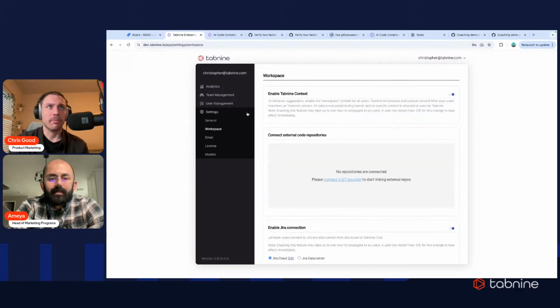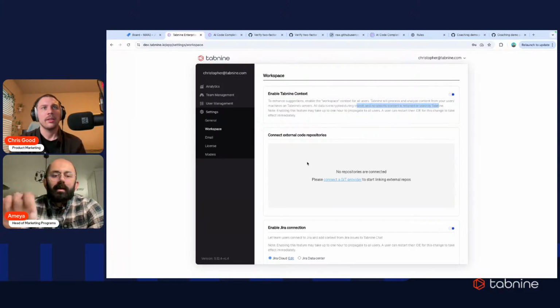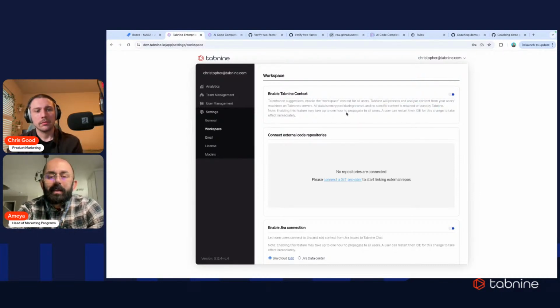Additionally, within Workspace, this is where you can enable Tabnine context, right? This is what we talked about, being able to allow Tabnine to process and analyze content from your users' machines on Tabnine servers, right? But it's all encrypted during transit, so no specific content is retained or used by Tabnine. Right. With the important caveat on that point, when Chris mentioned Tabnine servers, that really only applies to our SaaS deployment. If you're VPC or on-prem, there is nothing that leaves your infrastructure, and it would run fully self-contained. So there's no server call happening on those to Tabnine.